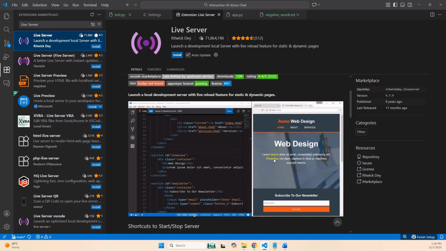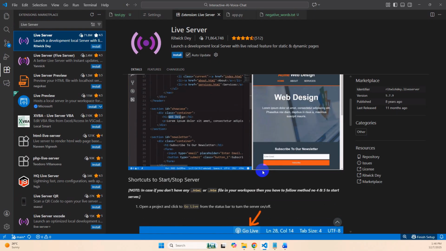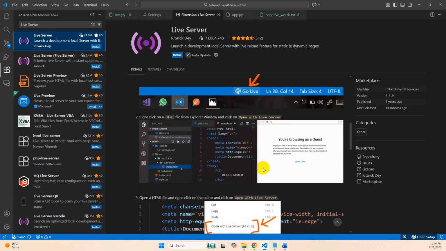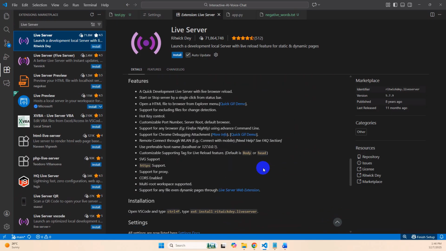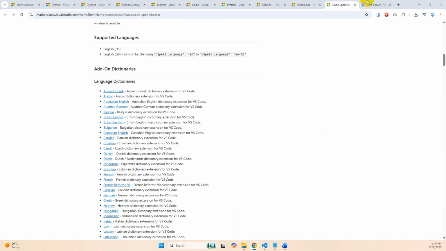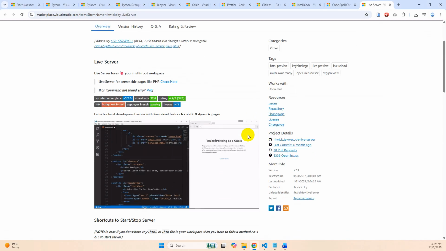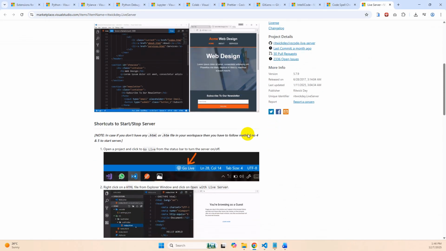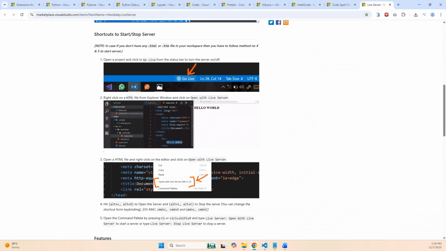Number 10. Live Server. It launches a local development server with real-time browser reload functionality. It automatically refreshes your page whenever you update HTML, CSS, JavaScript, making front-end testing, UI changes, and web prototyping faster and more interactive.